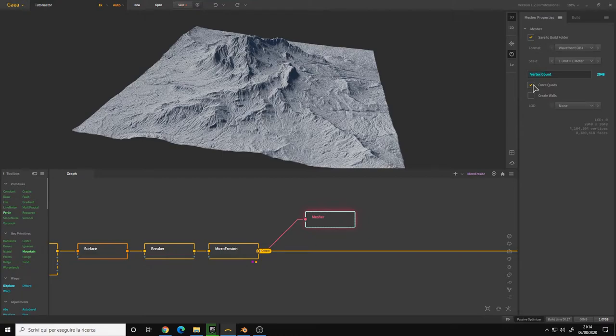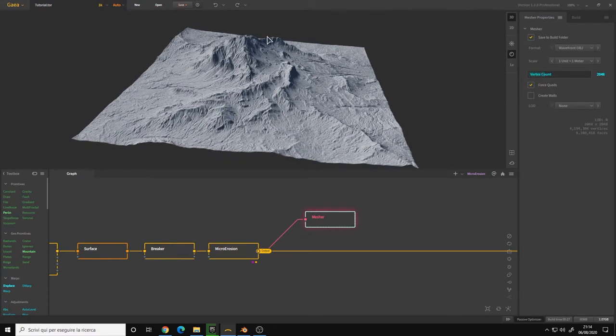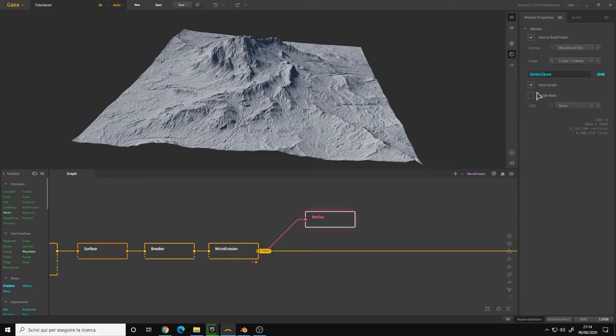Then we have the option force quads. It is not enabled by default. I always check it, because by doing that, Gaea will export the mesh with all quads instead of triangles. We also have an option create walls, which I don't know the function of, because it's not in the documentation.